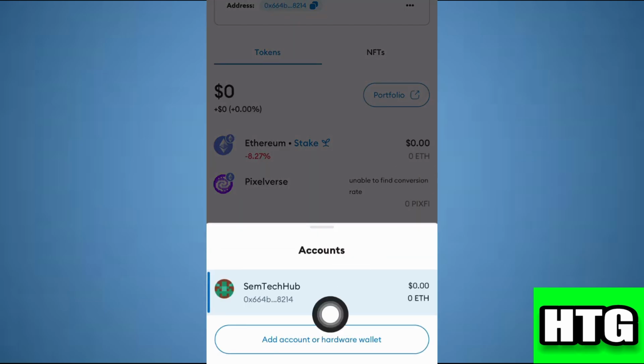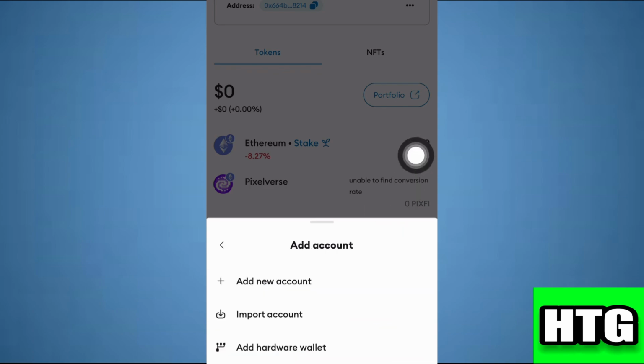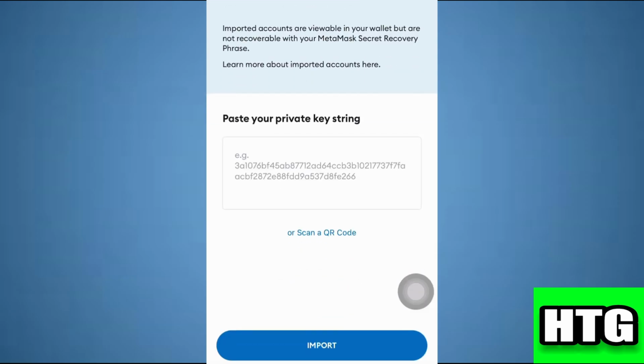Then click on Add Account and select Import Account. Finally, paste the private key you copied from Bybit and click on Import. So that's how you can import your Bybit Web3 private key to your MetaMask account. That's all for this video.